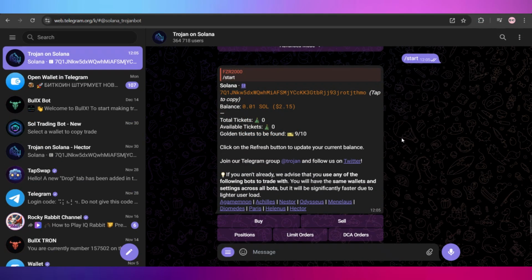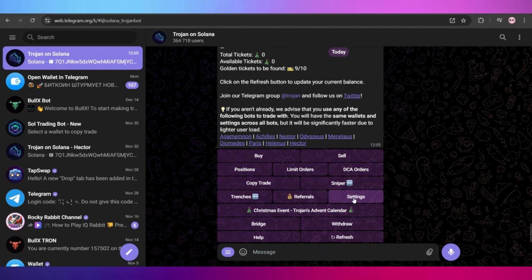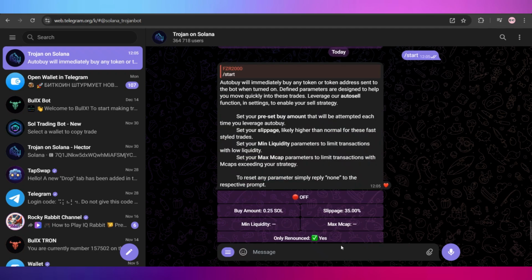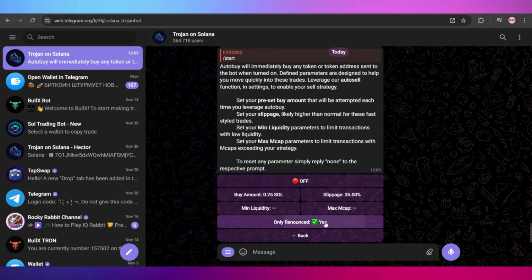And you might want to look at some other options as well. If you head back to settings, there is this MEV protection, which allows you to have protected transactions, but it will make them slower. Similarly, there is auto buy and auto sell. Now this auto buy feature allows you to auto buy a token according to a set amount, but you have to paste a contract address of the token right here. Similarly, there is auto sell.